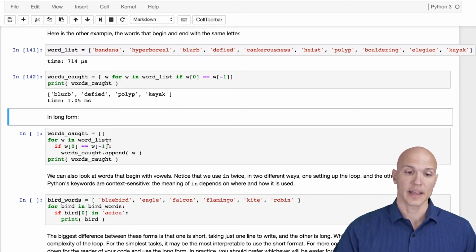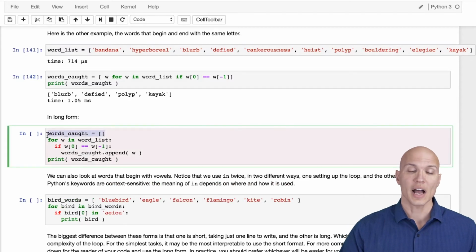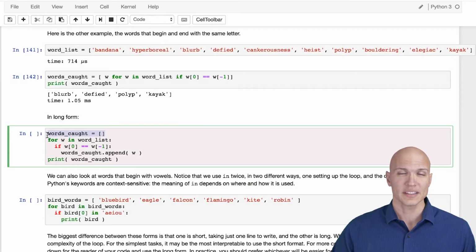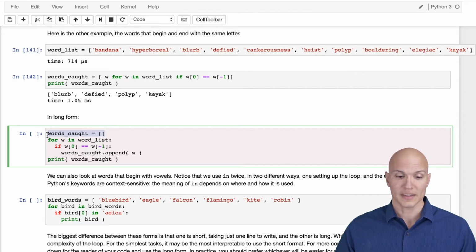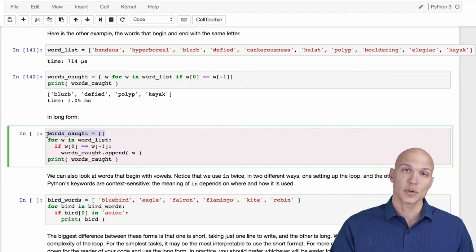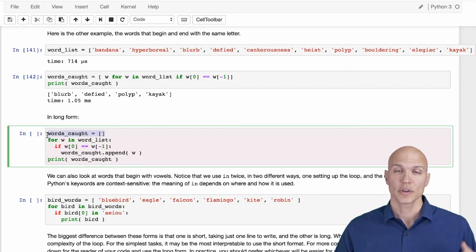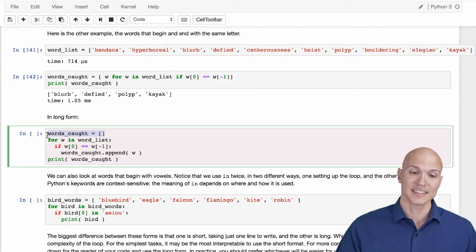Here's the long form of that. We've got words caught, which is going to be our empty list. It's called initializing. We're initializing an empty list so that we can use it later and put things into it. If you're sorting through a pile of stuff, you're going to start with an empty bag to put the things you want to keep in. So we're initializing the empty bag so we can put things in it.